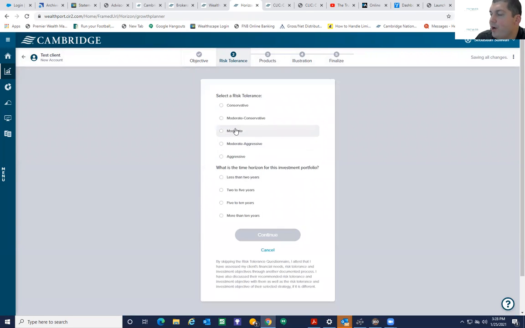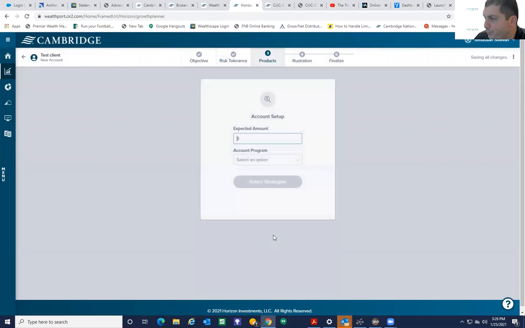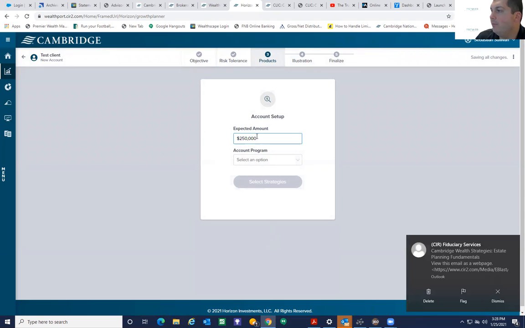If you skip the questionnaire, you'll notice there's only 2 questions you need to do. You choose the risk tolerance. So we're just going to do moderate aggressive, and we're going to do more than 10 years for the time horizon. We hit continue. Then we put in our starting amount. For this example, I'm going to do 250,000, and then we're going to pick our program.